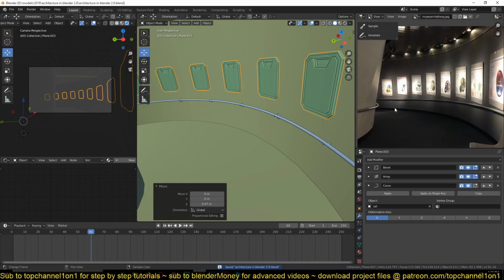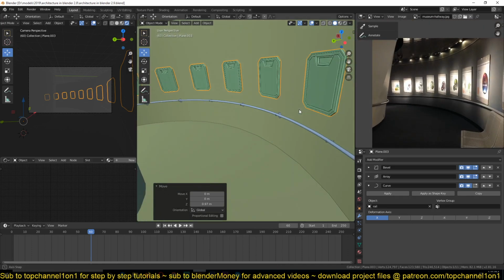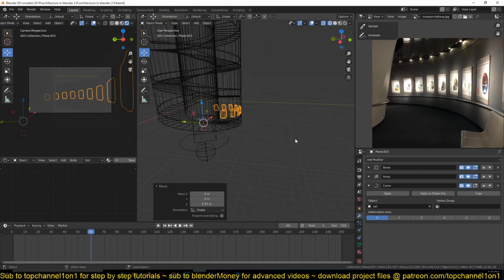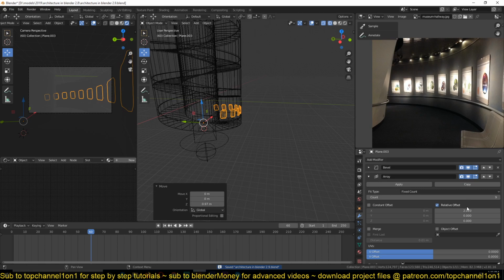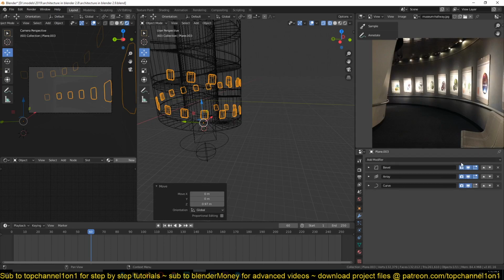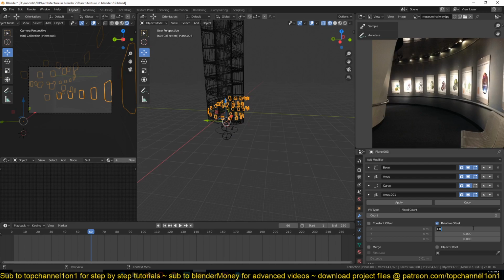You can even, I think that's okay. Let's give them a bit of spacing. And then add another array to repeat this in the Z axis. And this will be the Y.